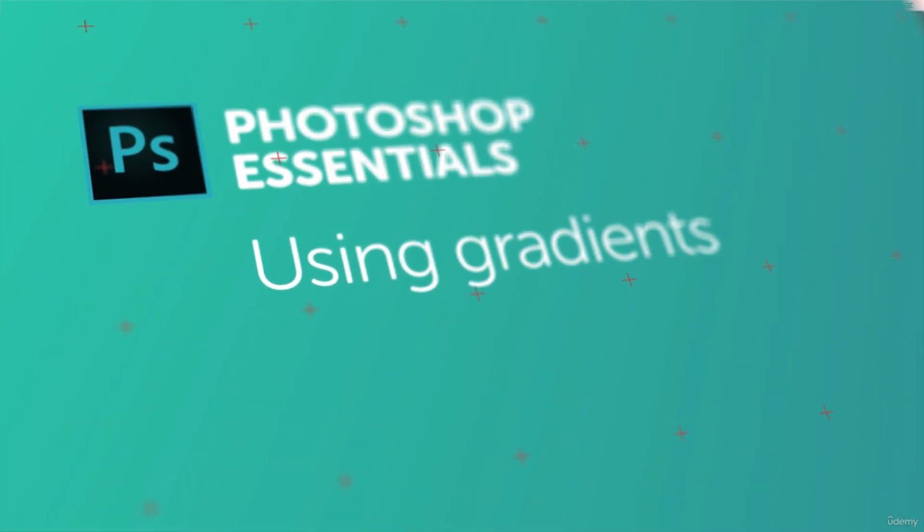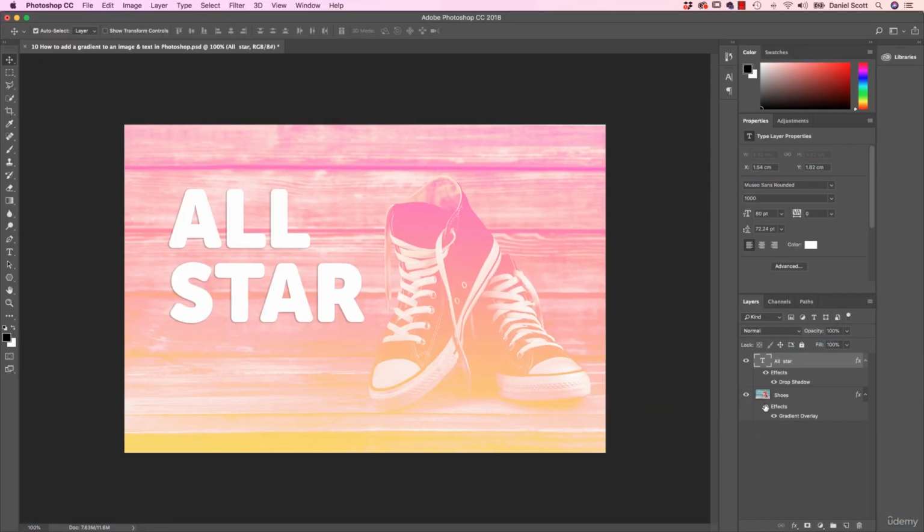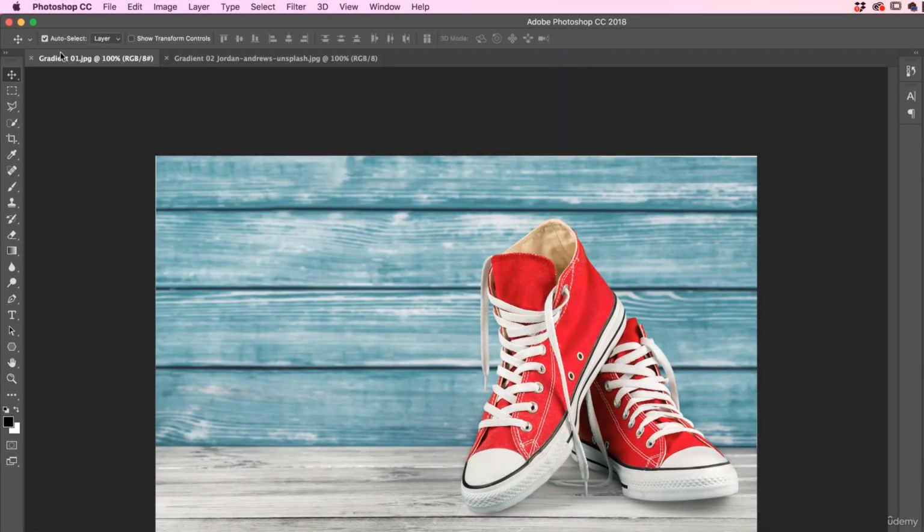Hey there, it is gradient time, and what we want to do is this image here, we've added this cool retro kind of style gradient. I'm going to show you how to do that now in Adobe Photoshop. Let's go. First up, let's open up two images.